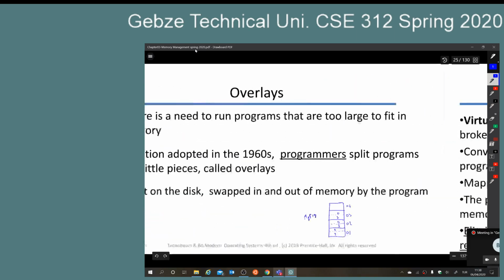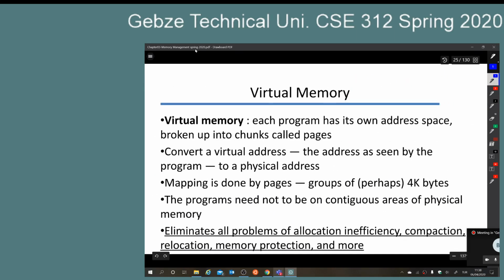So as I said before, virtual memory is kind of an answer to almost all the problems that we have faced so far. From the beginning, we always wanted to have an address space that is private for each process. But our address space is broken into chunks called pages. Our address space is divided into pages, and the CPU always sends addresses in virtual memory.